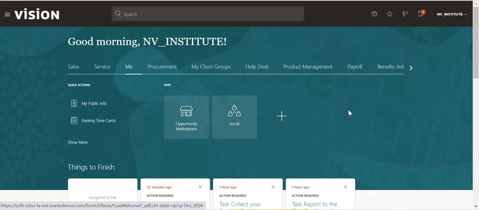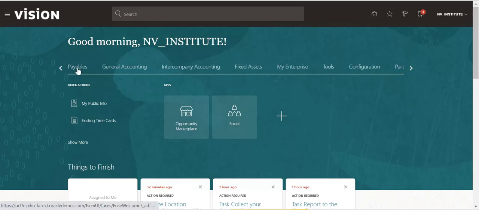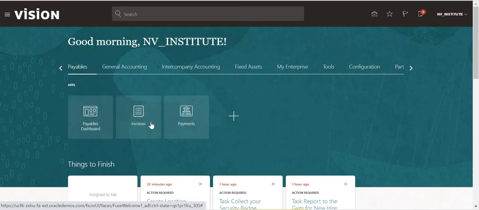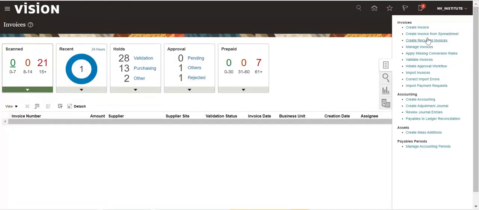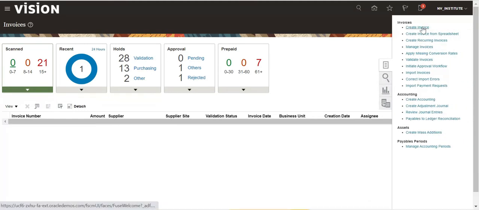So accounts payable specialist is the one who can create the invoices. For this current user, we have assigned the accounts payable specialist. Let us try to create the invoices. For which I need to go to the dashboard area called payables, in which I'll select the icon invoices. In the task list on the right hand side, you can create the invoice. So I'm selecting the task create invoice.